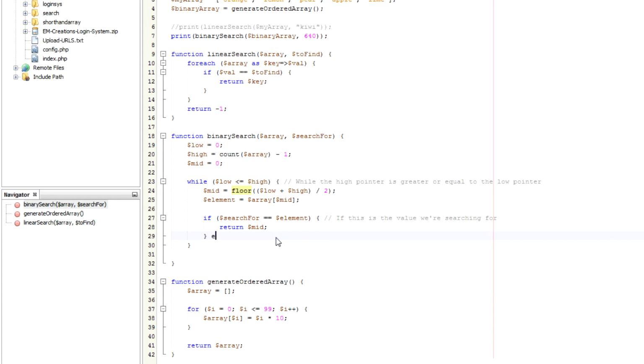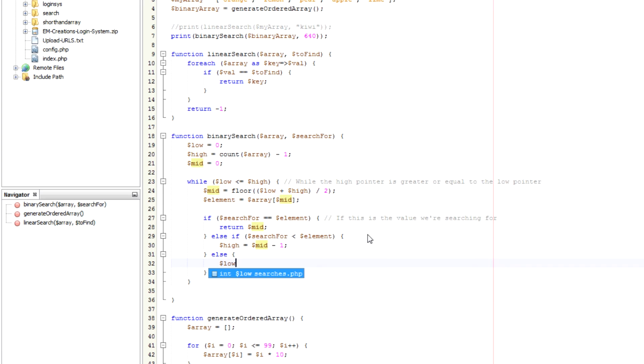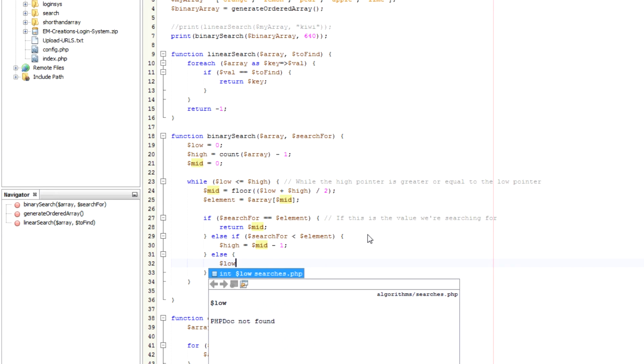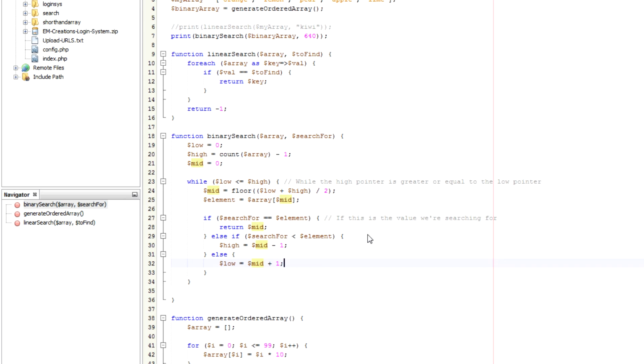Okay, and then else if the element that we're currently looking at is a higher number than what we're searching for, then we know that the high boundary must be at least one below what we're currently looking at. Otherwise, we know the element we're looking for is greater than what we're currently looking at, then the lowest point must be above what we're currently looking at, because it's an ordered list. It would not work if this was not an ordered array. So that is the foundation of our binary search.